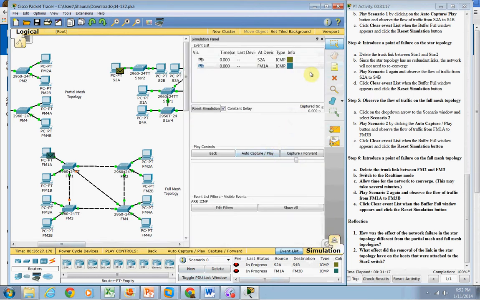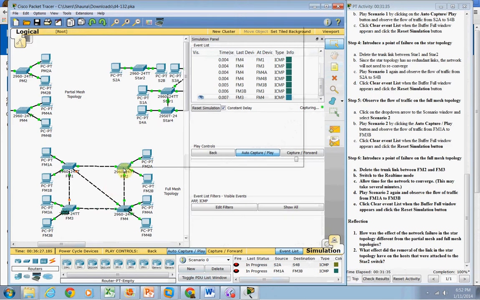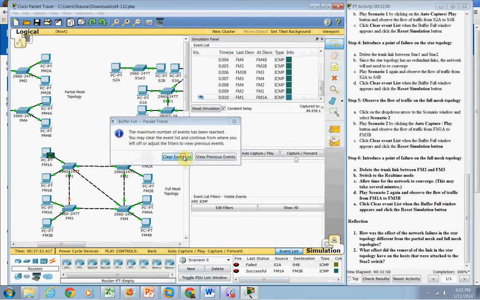Okay, we're going to auto capture play. So it has another way of getting around, where if you had a failure right here, which we did because we deleted the line, then it can still get out to everything. Whereas with the star, we had the failure, and we couldn't go any further than right there.